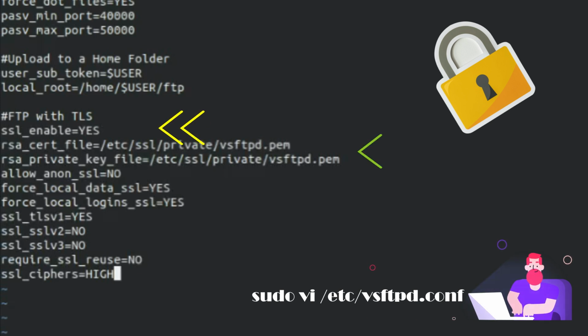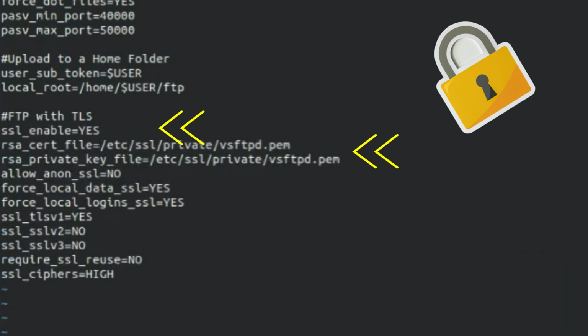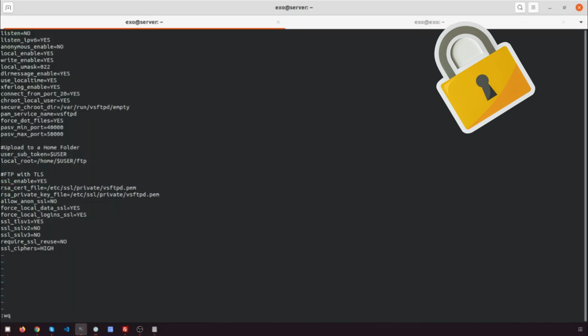First, enable SSL and specify the location of the RSA certificate to use for SSL. Next, disable SSL for anonymous users, and require SSL for both data transfer and logins. We also disabled insecure SSL protocols and will be sticking to TLS version 1.0. And finally, we have disabled the reuse of SSL and require high encryption cipher suites. Now, save and exit.